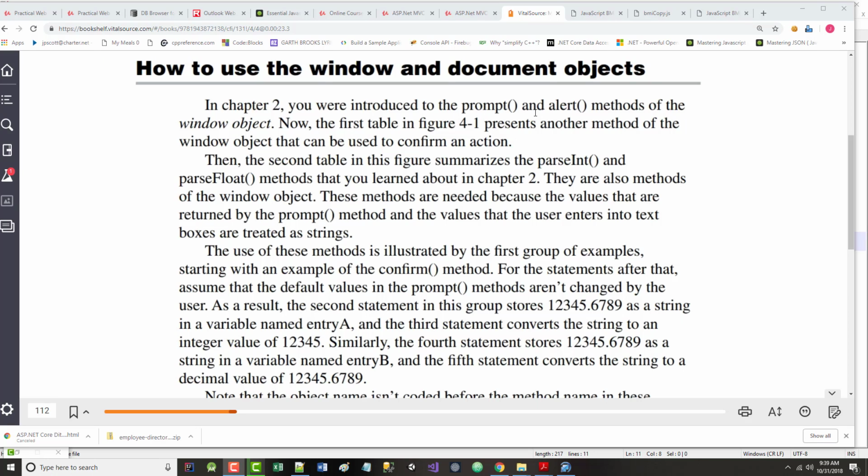However, when you use the document object, you must say document.something. The one you'll use the most often is either document.write or document.writeLn, and that will allow you to write something on a web page.